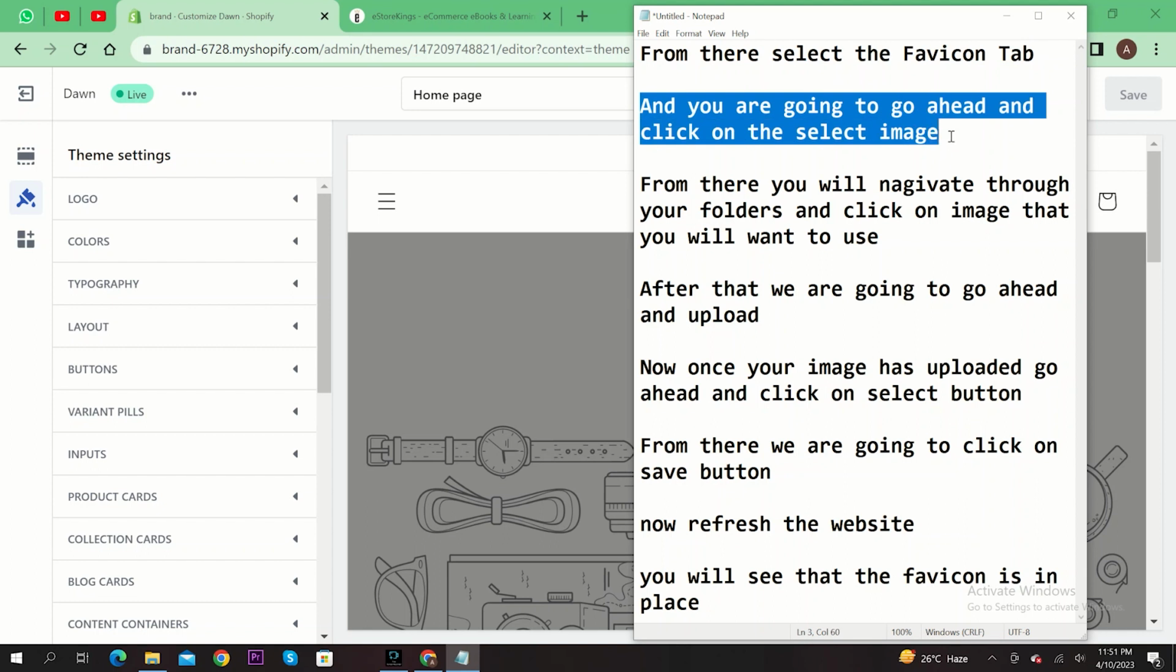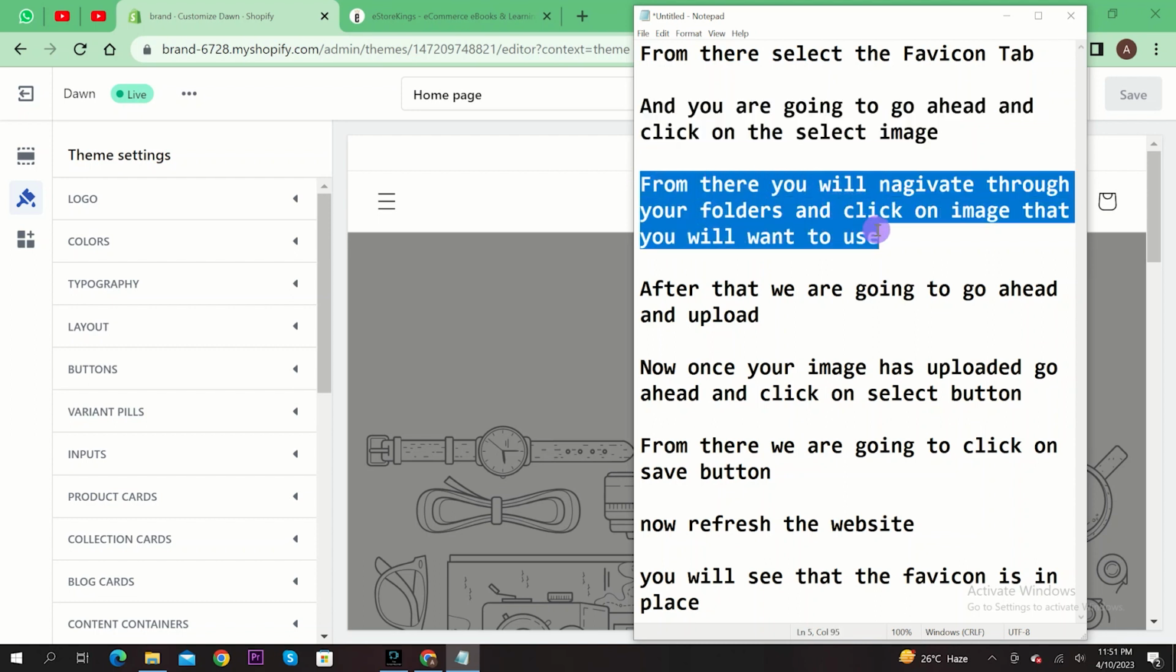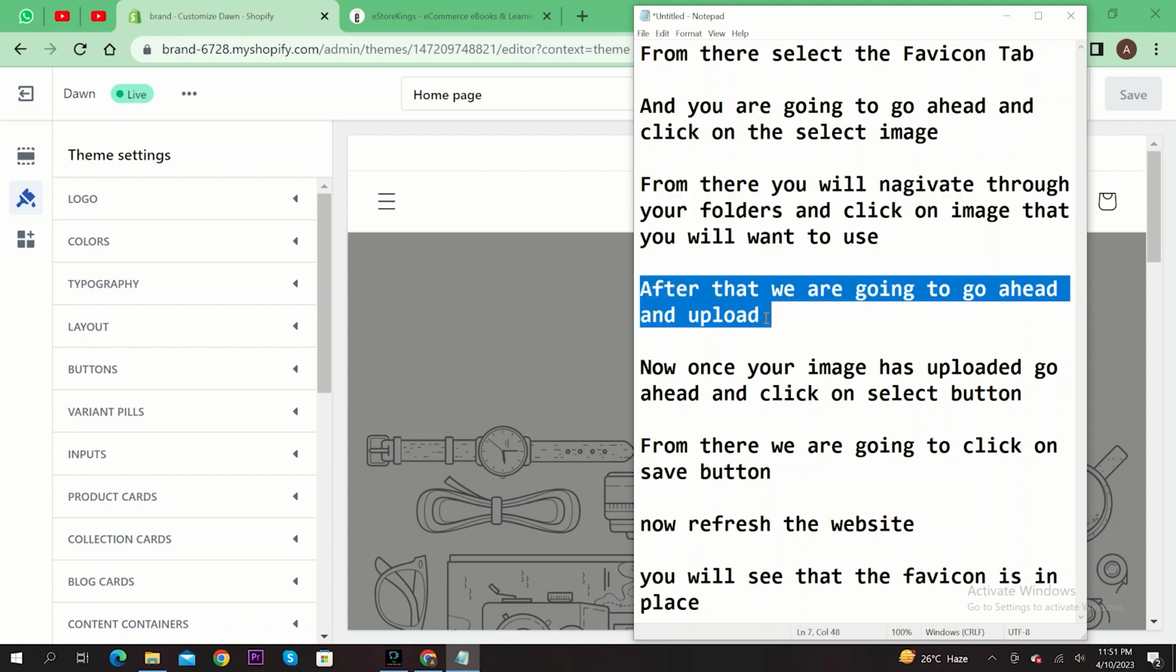From there, you will navigate through your folders and click on image that you will want to use. After that, we are going to go ahead and upload. Now once your image is uploaded, go ahead and click on the select button. From there, we are going to click on save button. Now refresh the website. Now you will see the Favicon is in place.